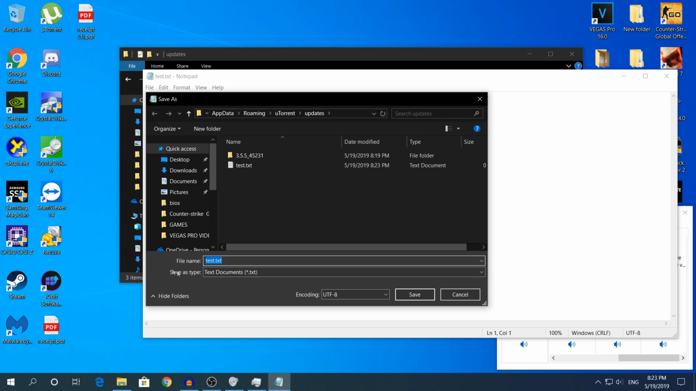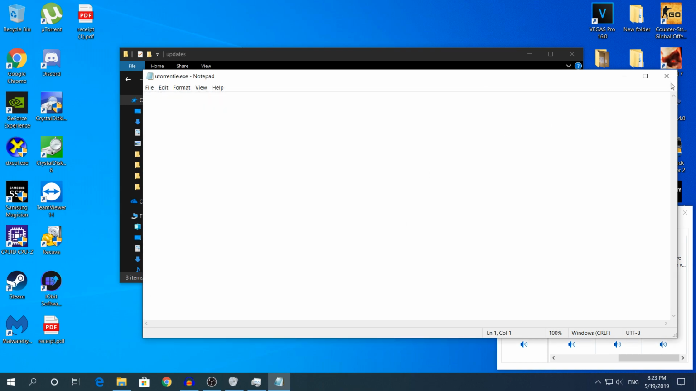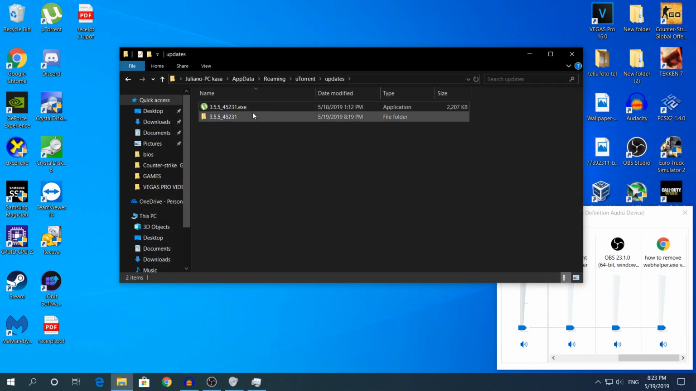Then at the bottom where it says Save as type, we need to change it to All Files. Then we need to go to the folder and type the same name, or just click on the existing file, and click Save. Then it says you need to replace it, click Yes. Then delete the text document, we do not need that, and you're not done. You need one last step to do.